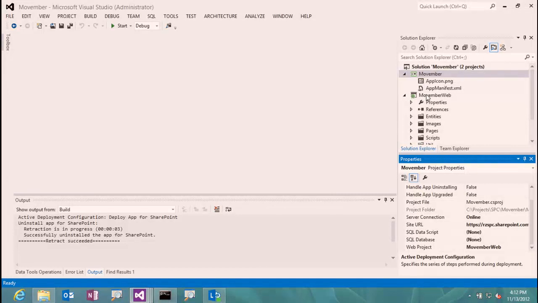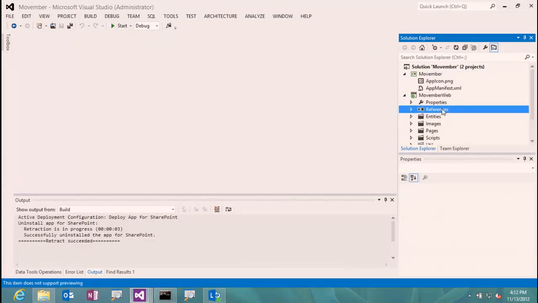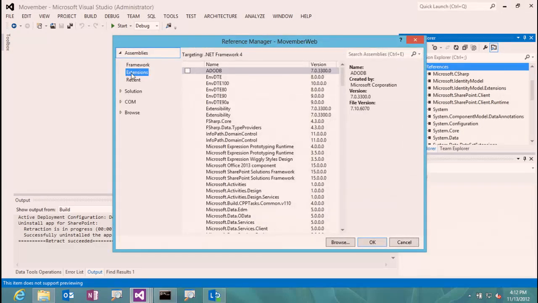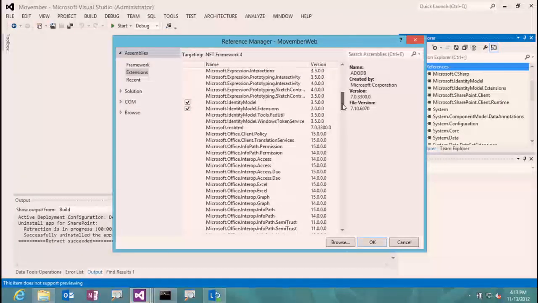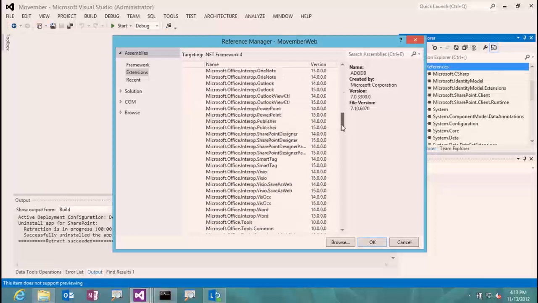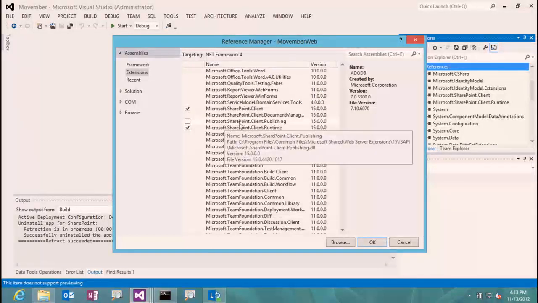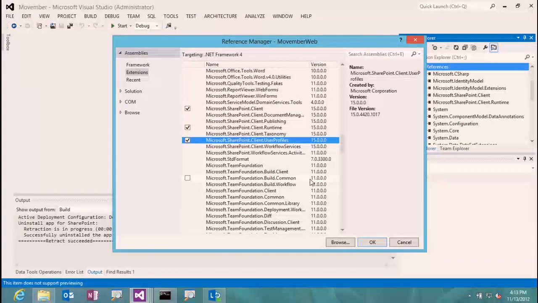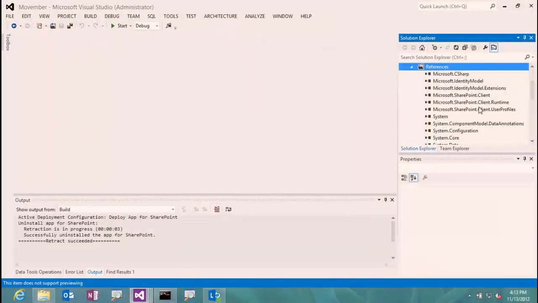The other thing I want to do is, because this project is going to leverage social, or at least user profiles, I need to add references to a few things. And this is going to be an important thing for you to do when you build your apps. So I'm going to go over to extensions here, and I'm going to find a very specific reference. This is one of the new CSOM assemblies that I'm going to use: Microsoft.SharePoint.Client.UserProfiles. That's a brand new assembly that I can now leverage to work with my user profiles. So I'll say OK to that. It's going to add it to my project.